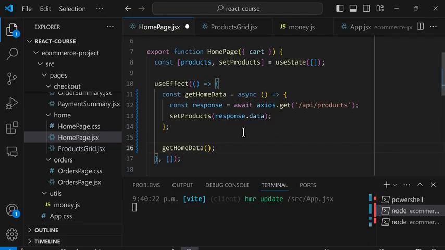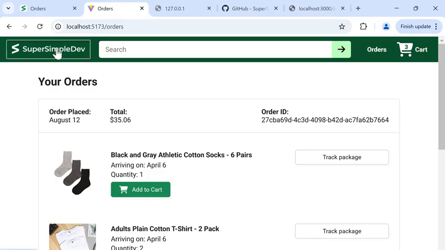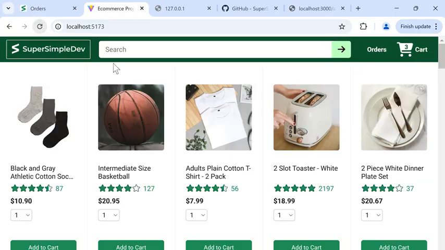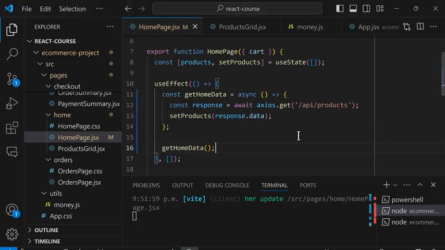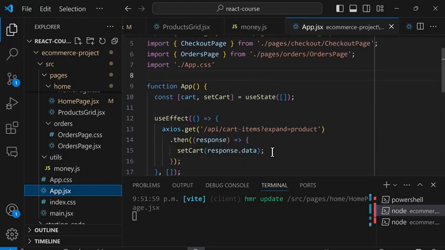So remember, when using async await inside useEffect, we need to create a new function and then run the function. Otherwise, it will break the rules of useEffect. So let's save and check the home page and go to the home page, and everything still works. So let's go back and we'll use async await in the app component where we get the cart.